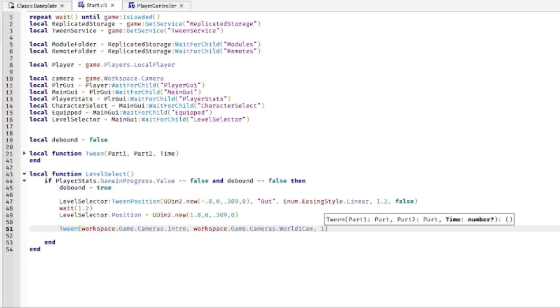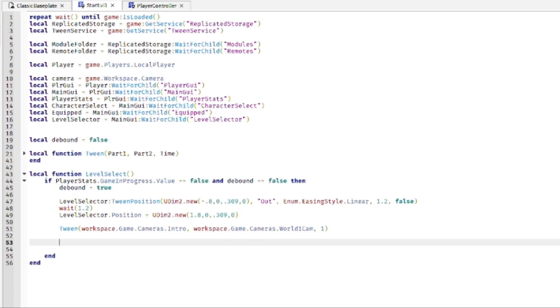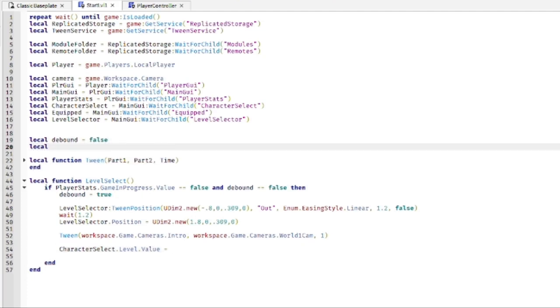Okay, and then we're gonna want to make that 1 second. Now inside character select, we're gonna want to add a number value and have this be a level. And then character select, wait for child. Actually, we can just do dot level dot value is equal to 1. Actually, I'll just make a variable up here. Local level equals script dot. Let's set it to 1.